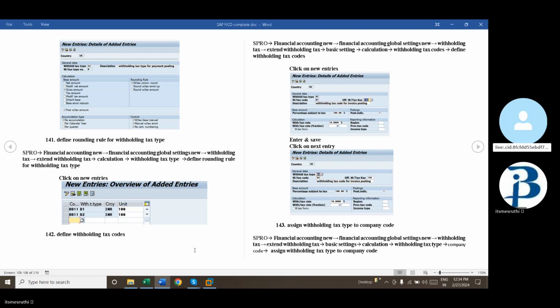Can you once again explain why we are updating this unit as 100? Where will it be reflected in processing? This unit, sir, simply we can say the percentage we are giving is 100. Okay, this is 100%. You said that it's a unit. Here in this setting, we have unit only.